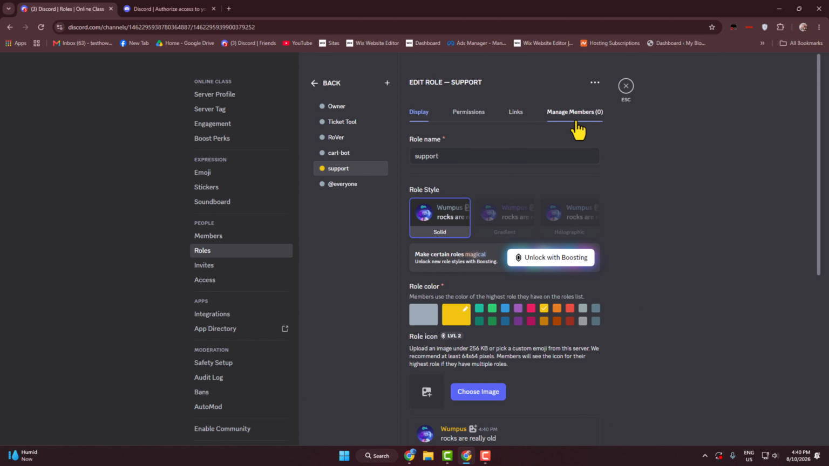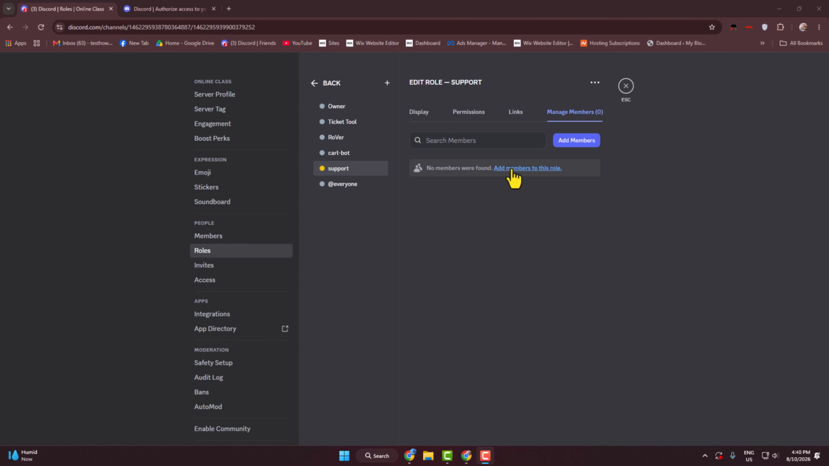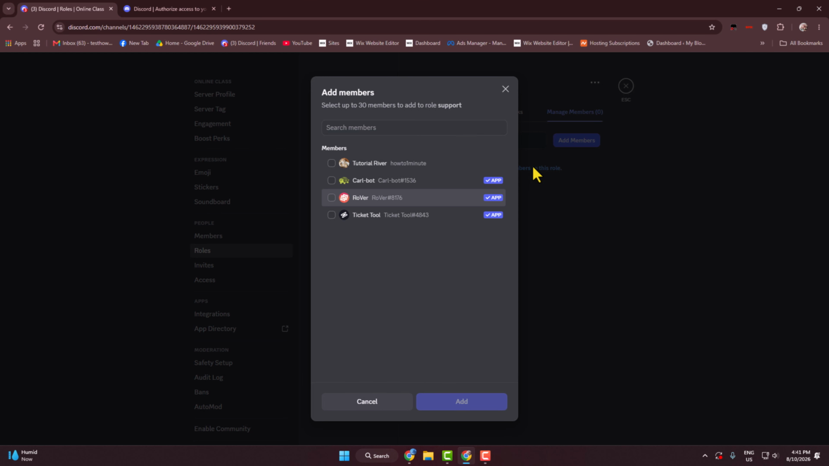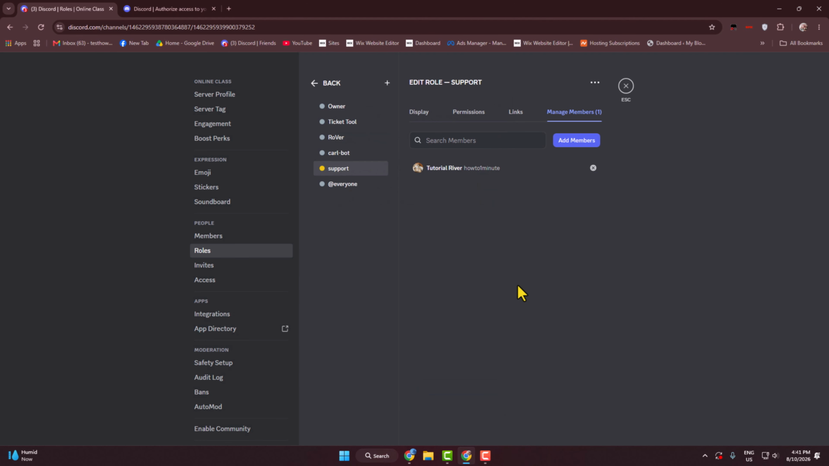Then go to manage members. In here, click on add members to this role. And now just go ahead and add members to the role, just like this.